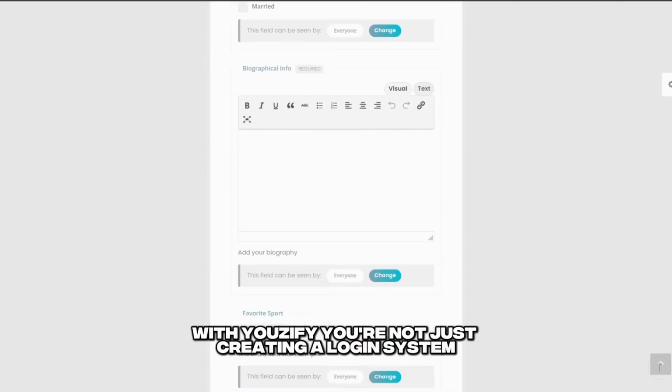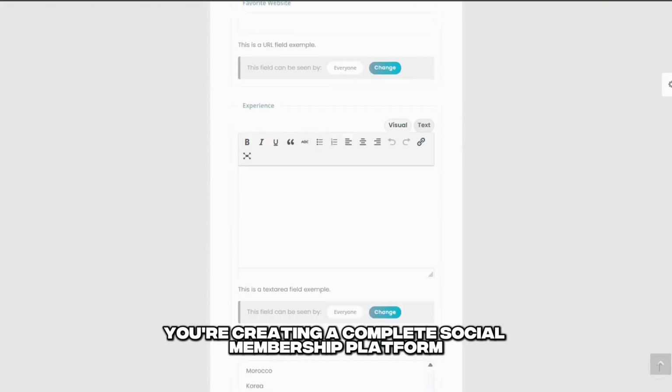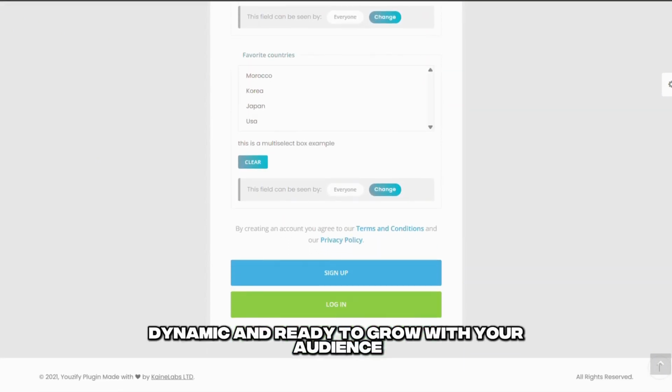With Youzify, you are not just creating a login system, you are creating a complete social membership platform that's interactive, dynamic, and ready to grow with your audience.